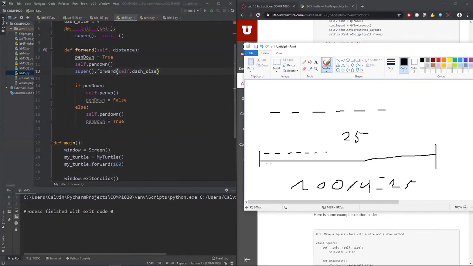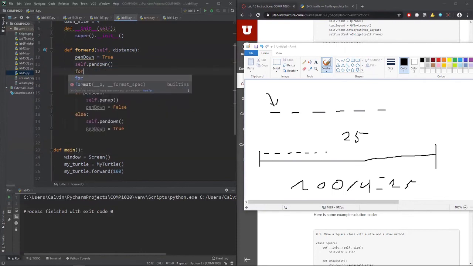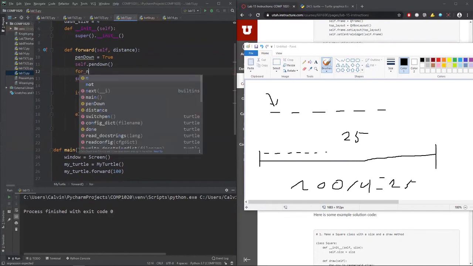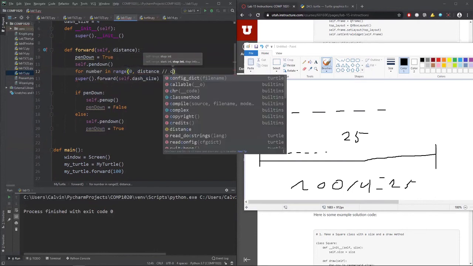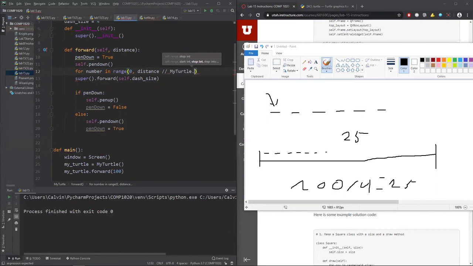Looking at how we draw these lines, it's similar to a loop structure where we keep looping until a certain amount. In this case, we repeat the drawing 25 times, up, down, up, down, up, down. So in this section of code, I want to do something like for number in range 0, distance divided by, I think it would be my turtle dash size.